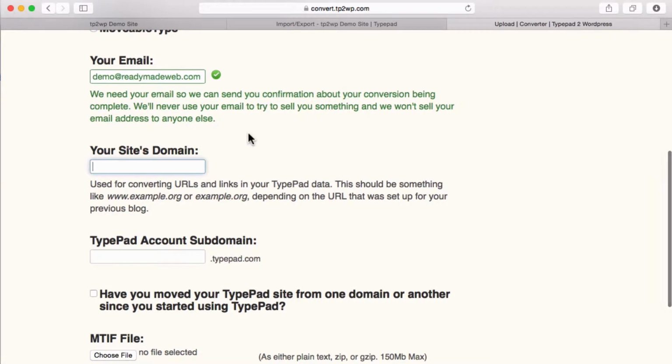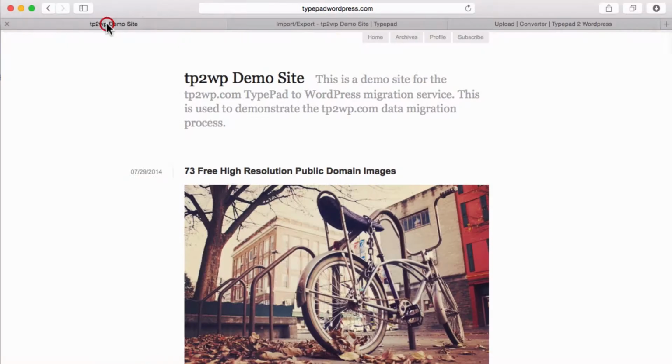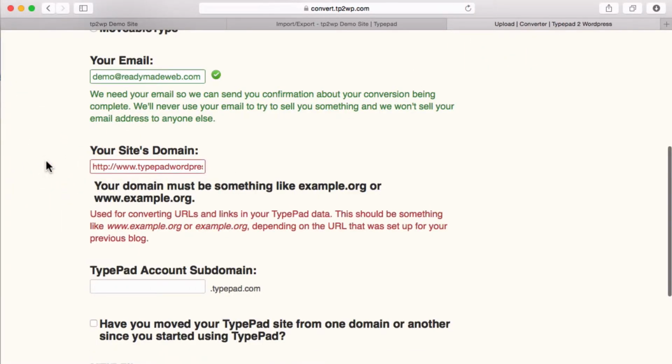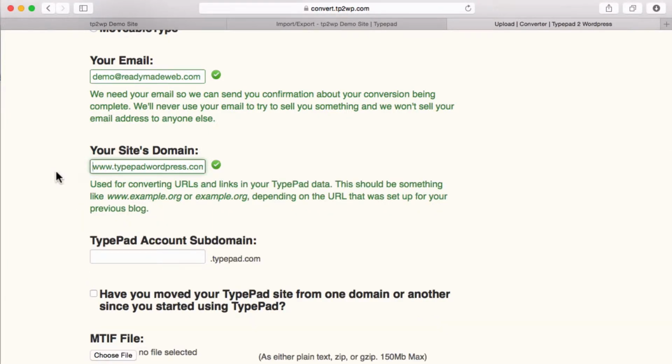So my site's domain, I can reference that if I hop back to the tab I had open. This is from our previous video. Note that this is www.typepadwordpress.com. Make sure to include that www if it's in your site. Bringing over that HTTP is unnecessary, so each field will warn you if you're getting something wrong. So if you bring in superfluous data, maybe an errant space here or there, it'll give you a warning.